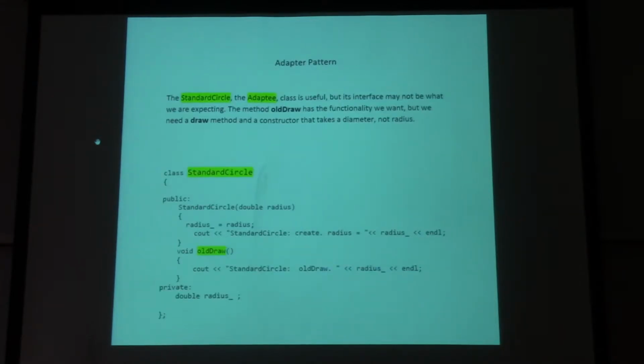Okay, so with the standard circle, you can see that we are creating the standard circle with a double radius, which we can certainly do. And so the constructor says when we add the radius in, then we're going to assign it into our local radius called radius underscore here, which is fine, or we can just say this pointer radius and get rid of the underscore. And then we're going to say cout standard circle, create radius is equal to such and such. And then when we draw the circle, we're going to say, okay, this is standard circle, and we're in the old draw method, and here's the radius. So that's a basic way, and of course we could actually do some drawing if we wanted to, but we're going to try to keep it simple.